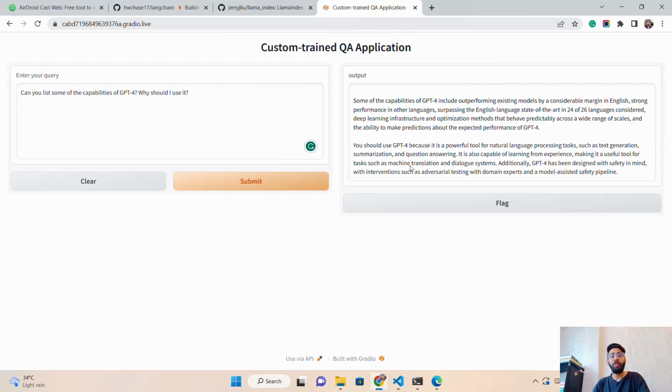This is the response that we also got from GPT-3, basically, or GPT-4, from the document that we are using. It is also capable of learning, making it a useful tool in machine translation and dialogue systems, which are very instrumental when you want to achieve AGI in future. Machine translation and dialogue systems will open the door for AGI. Additionally, GPT has been designed with safety in mind, because you might have seen the CEO of OpenAI, Sam Altman, talking about how focused they are on responsible AI when creating this kind of large language model. So this works perfectly for me.